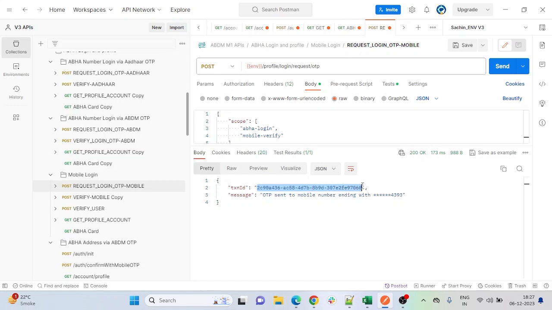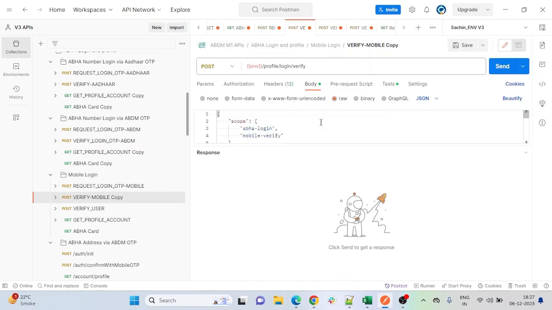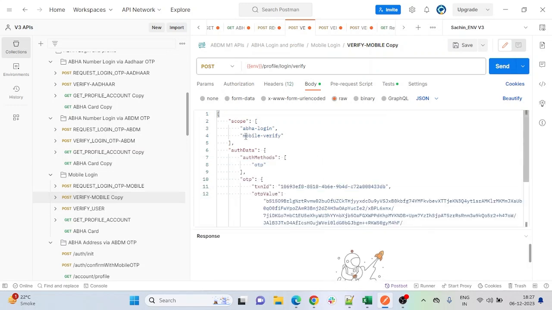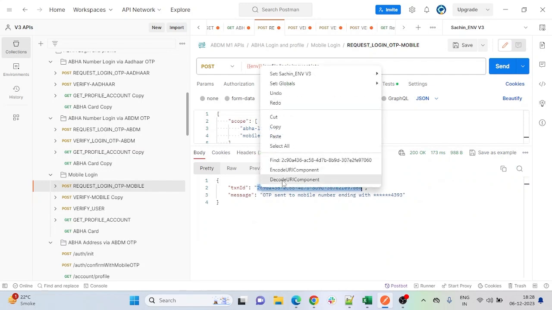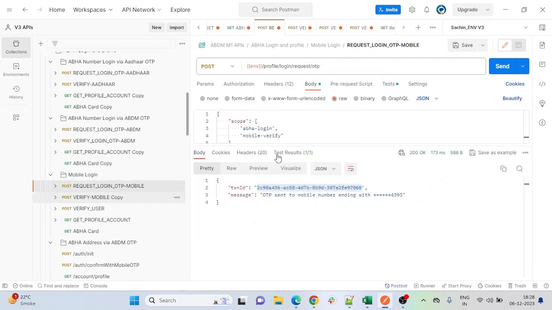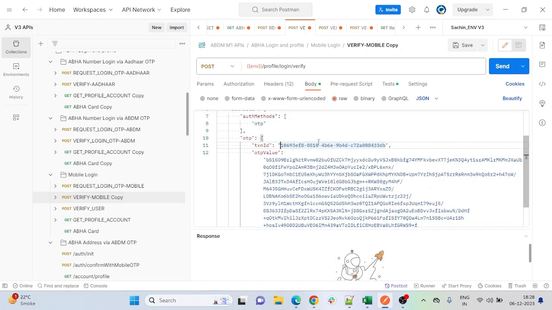So first let me copy the transaction ID for the next API. The next API will be profile slash login slash verify, and in this API scope will be mobile verify. Now I am passing the transaction ID. Let me confirm I have pasted it properly. Okay, now I have copied the transaction ID, and now let me encrypt my mobile OTP.